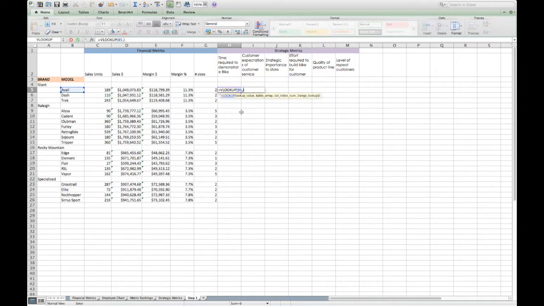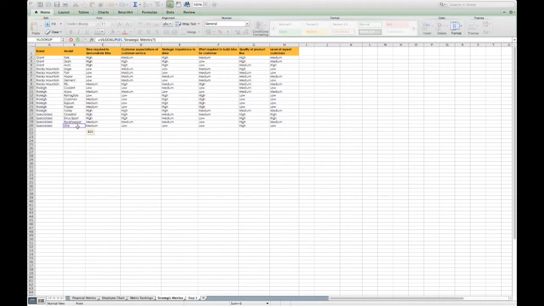We're going to do a comma, and now we're looking for a table array. So now we have to go back to our strategic metrics tab. Looking at our strategic metrics tab, we know that we want to reference a model, and we know that we're trying to fill in the first column of time required to demonstrate a bike over here. So we're going to highlight from the model to the bottom of that column. Now you see here, up in our equation, we have our reference point and our table array.